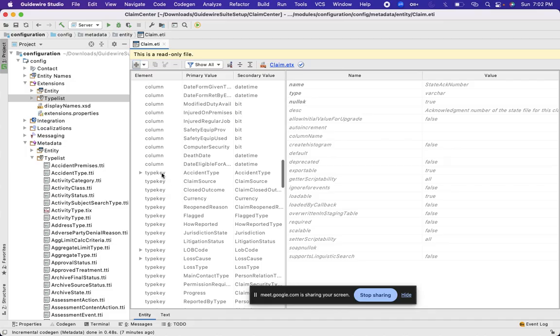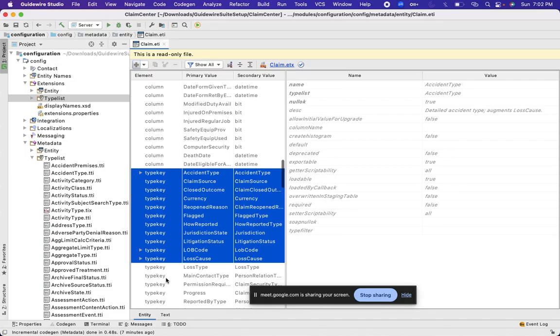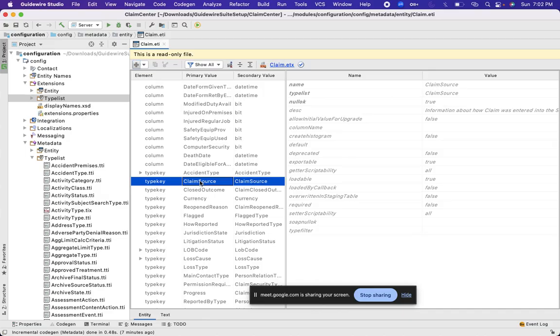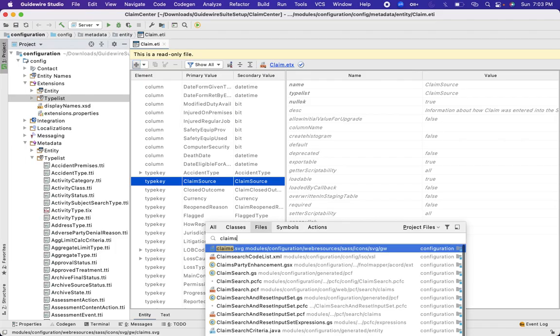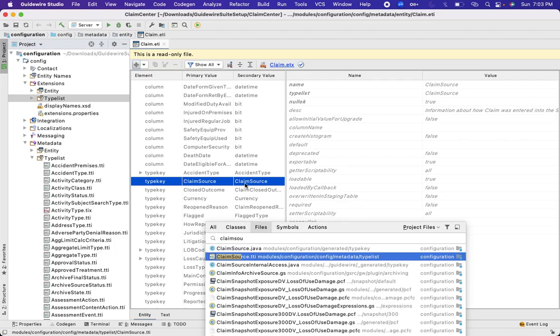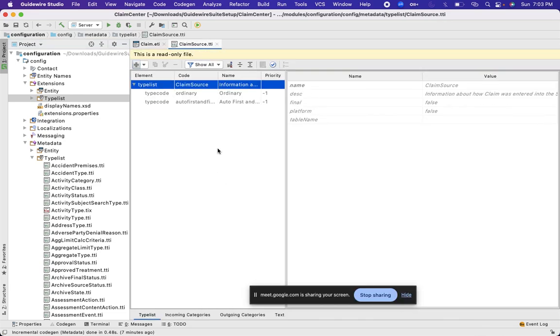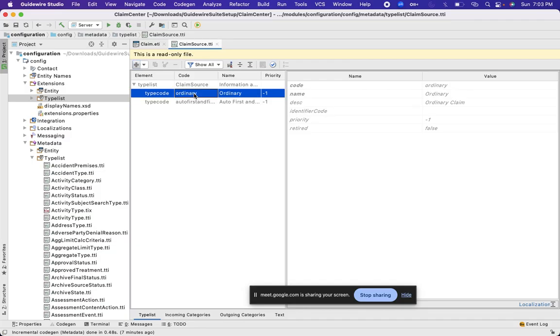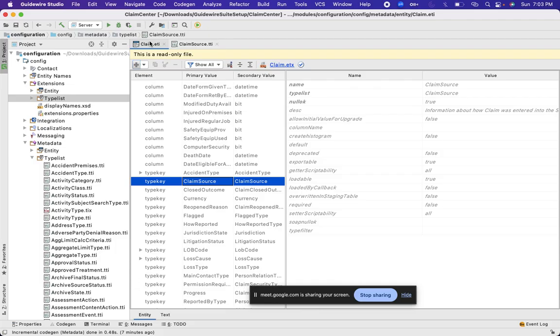And then come the type key values. These type key values refer to the typelist values. If you see claim source, what's the source of the claim? It will not store a direct value, it stores the type key ID. How it is, like claim source, if you see, claim source dot tti. So what's the source of your claim? Is it ordinary or auto first and final? So it can have either this or this source as the value.